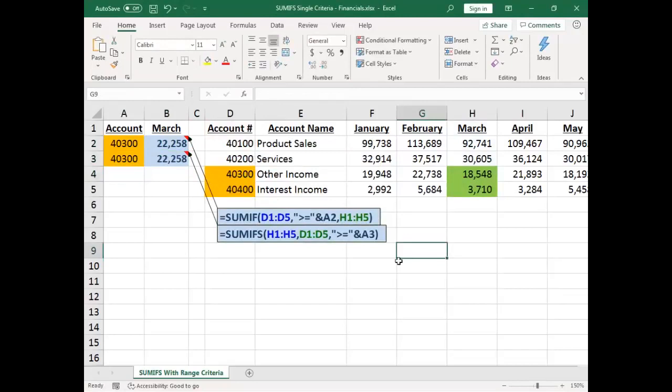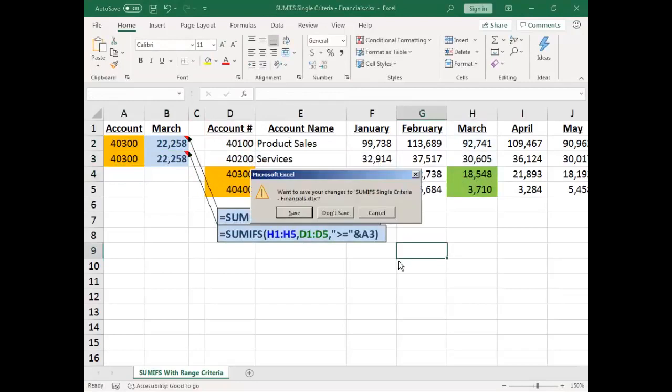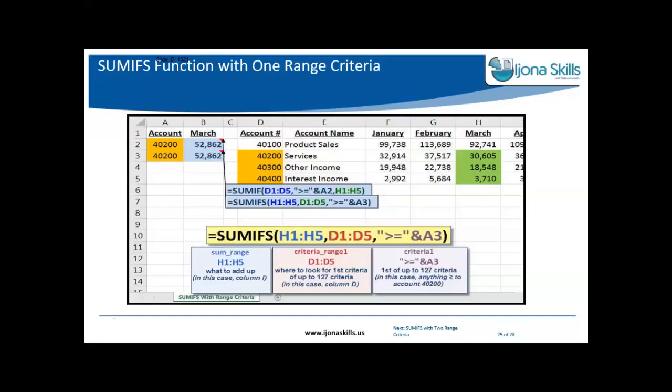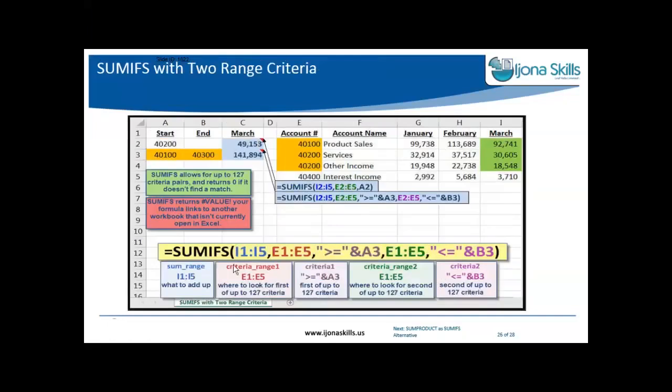We can go further with the operators if we choose by specifying 2 sets of operators. So we can say SUMIFS, where we look at E1 through E5, where it's greater than or equal to whatever's in A3, and then look at E5 again, less than or equal to the second account number. That lets us add up both sets of values there.